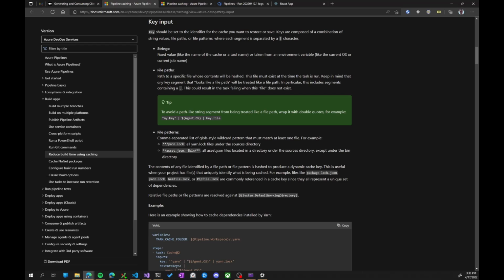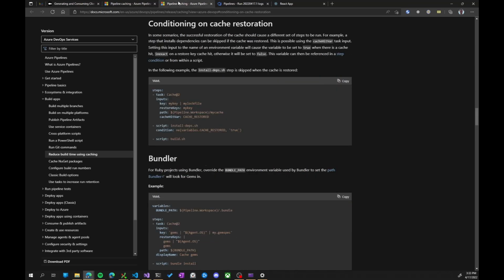If you look at the documentation for Azure DevOps caching, you can see one of the main concerns is what you use as the key for the cache. It could be the hash of a file, a hard-coded string, or a combination of things separated by this pipe operator. For the OpenAPI generator, we can just use a static string, but for some of the other things like npm dependencies, we actually care about the package.json.